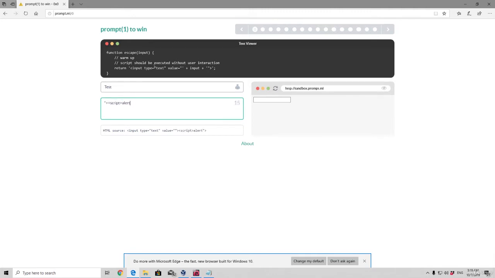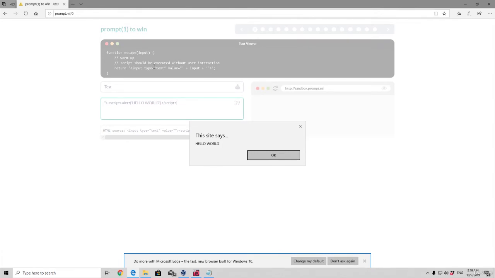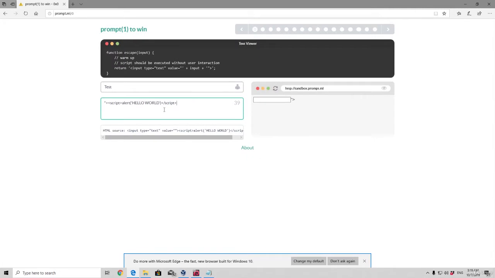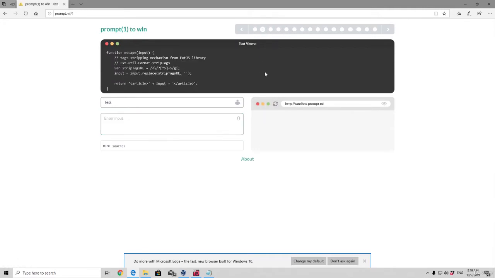So script alert. This should actually work. As we can see right here, right away, it will print it out to you. This site says hello world. Click here on OK. And right now we can go to the actual challenge 1. So we finished the first challenge. Now let's go with the second challenge.